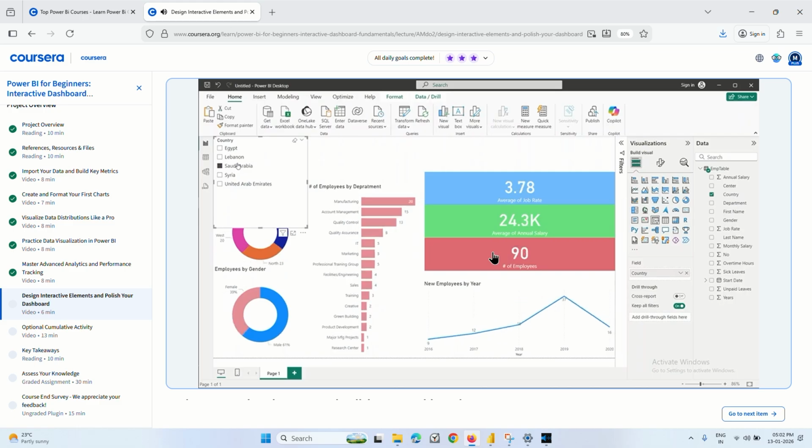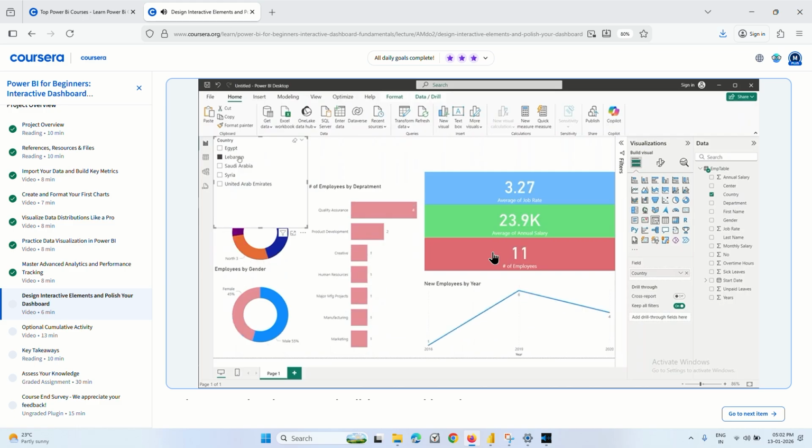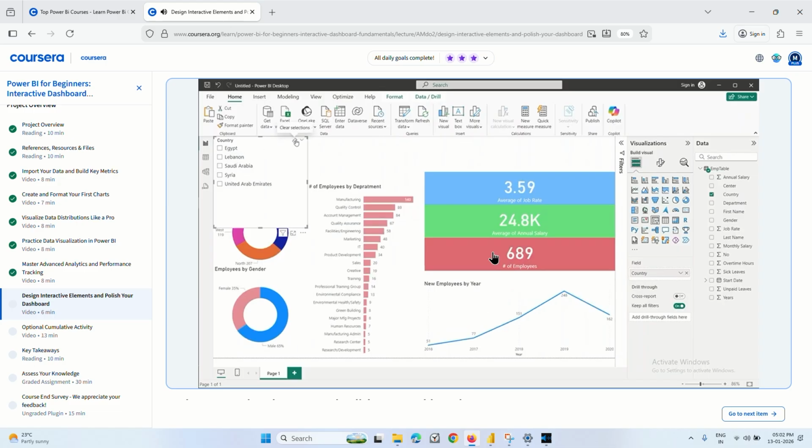So when I click on Lebanon here, for example, I can see the average salary, the distribution by gender, by department, and even the growth over time. Whenever I want to remove this, I can either click back on Lebanon, or I can click here on the eraser icon to clear my selections.